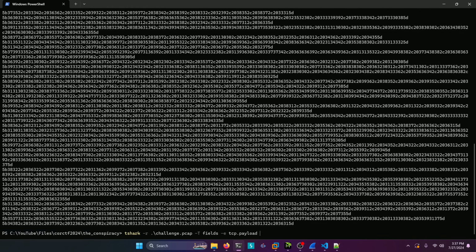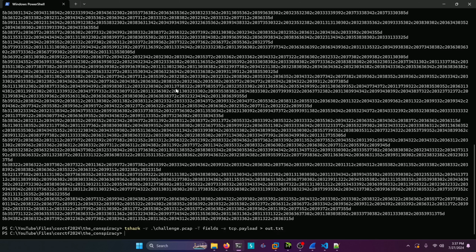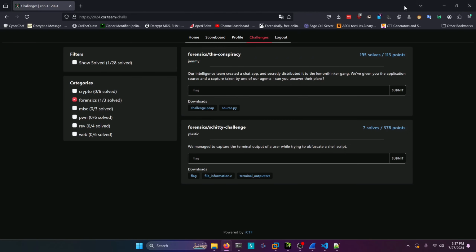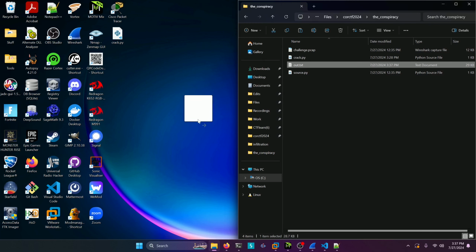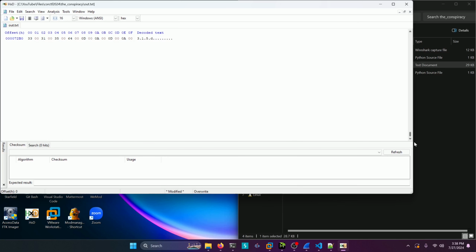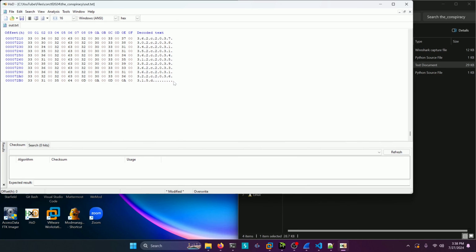Now we want to redirect that output to something like an out.txt file so that we can read it into our crack script and manipulate it there. But we're going to have to do some cleanup on that file. So we're going to take our out.txt and put it into HxD. We're going to get rid of all these beginning bytes because we don't need those. And then we're going to scroll down to the bottom and get rid of any extra bytes down here as well.